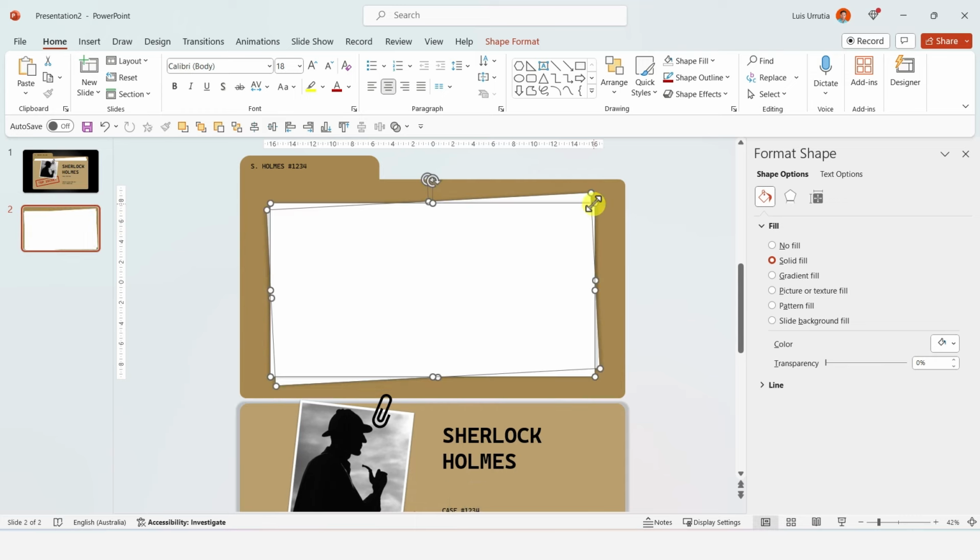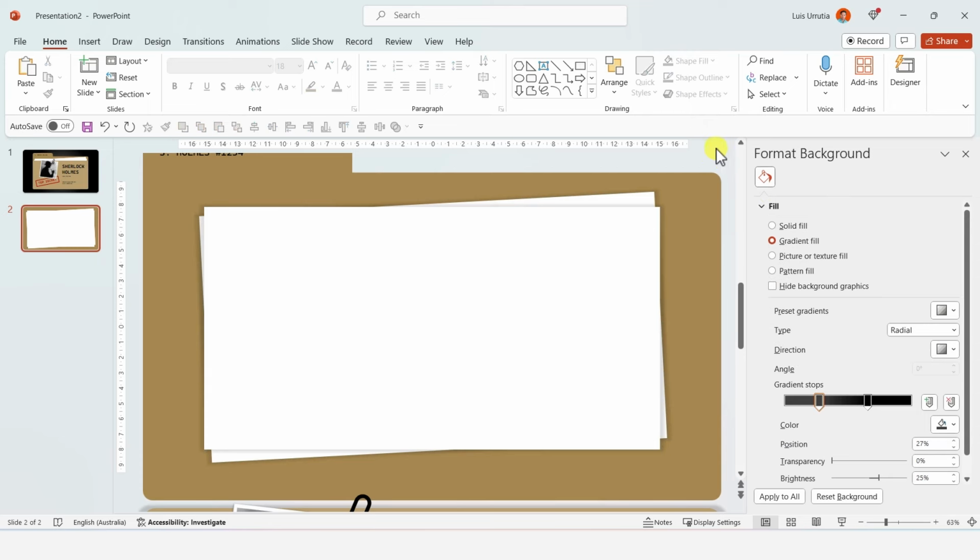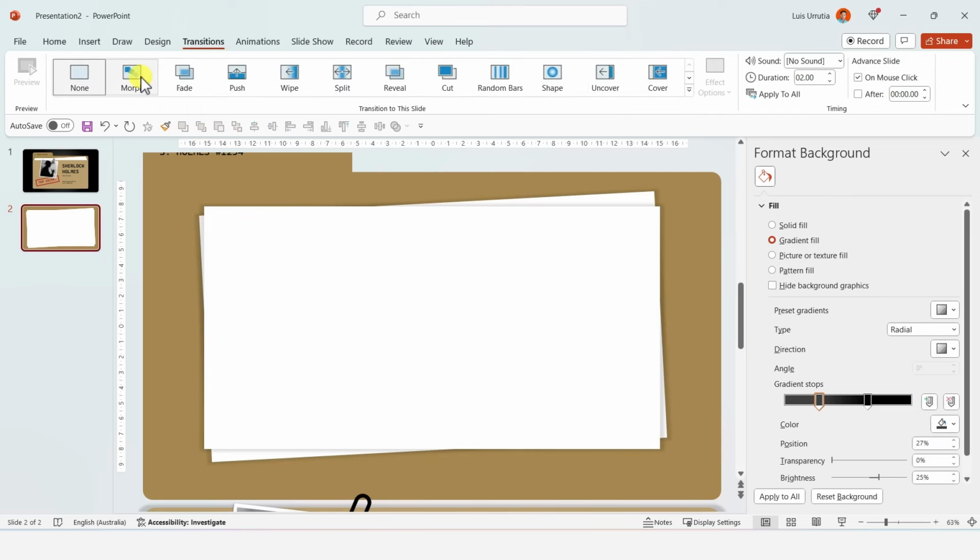In the slide preview on the left, you'll be able to see exactly what you're doing, and we should see a little bit of the back of the folder and the two sheets of paper. With that slide selected, go to Transitions and click on Morph. And now you should have something like this.